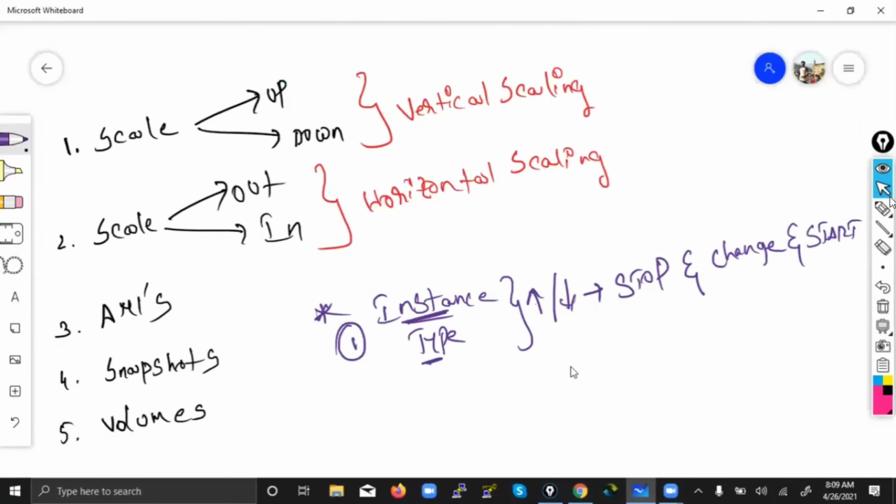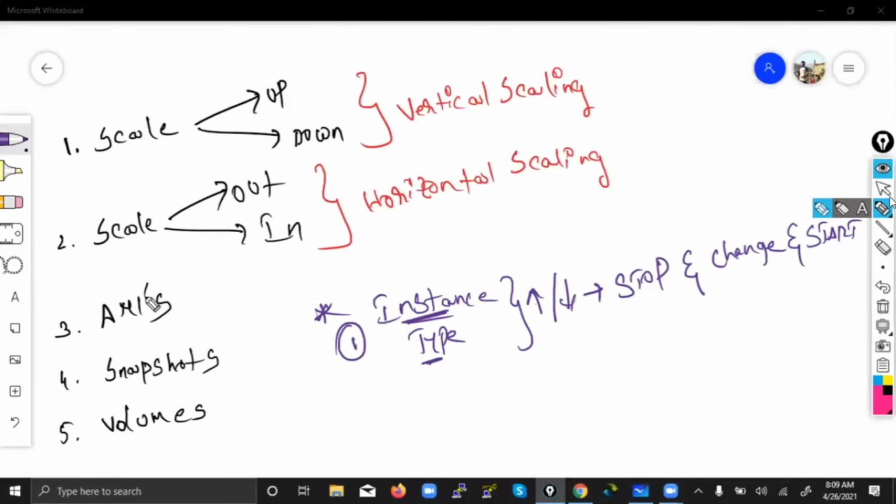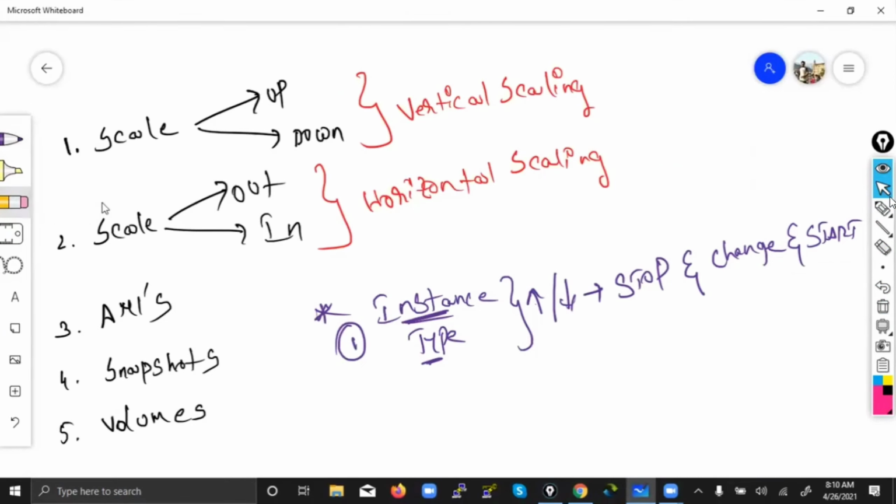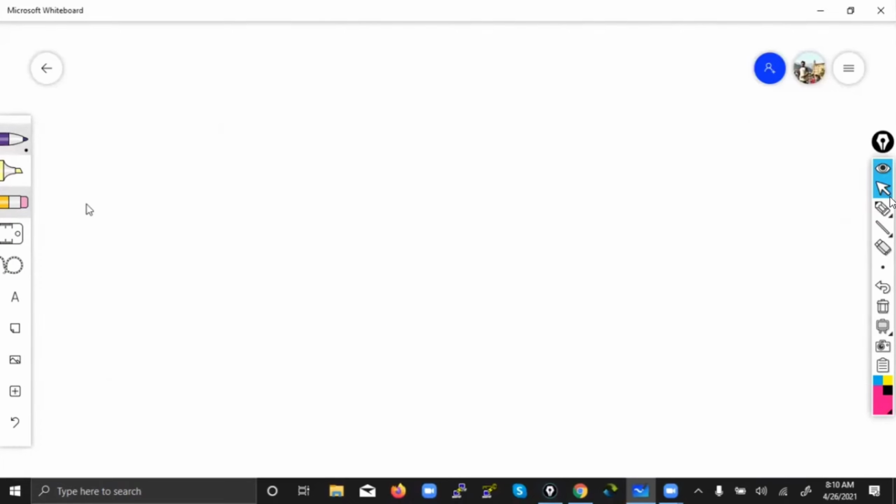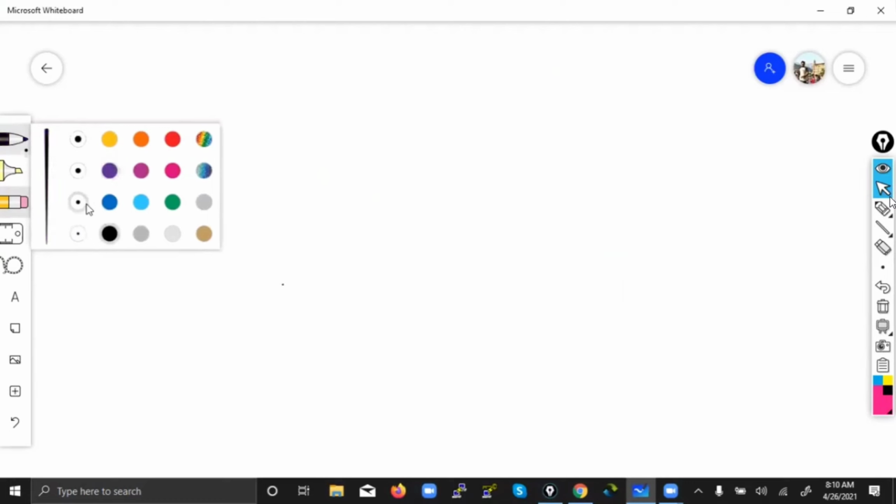So now let's discuss AMIs. What is AMI till now? What do you know AMI means? OS. AMI means OS. Till now you know OS only, but the exact meaning of AMI is a snapshot. So first let's discuss this.